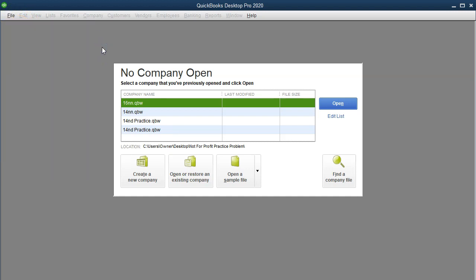However, you can also start a new company file from any screen with the File dropdown. If you close the company file, you'll typically see a screen such as this with the open items or the recently opened QuickBooks files in here. Then we have the create new company file down below, or open or restore. We're going to be creating a new company file. However, I do like to do that with the drop down.